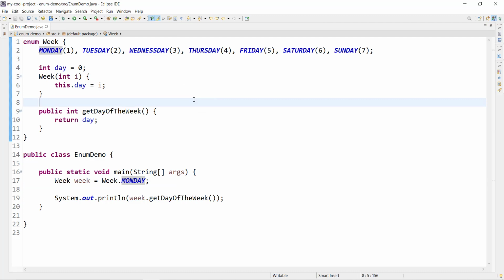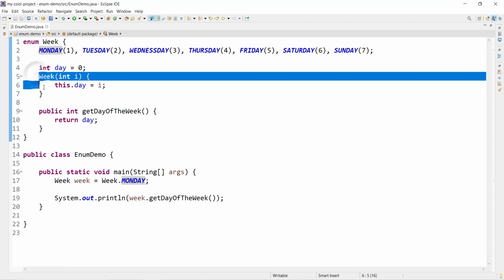It can be used to define constants, and we have also learned how to create constructors. We defined a constructor and saw how to invoke the constructor using the constants of the enum. So I feel that this is one of the simplest examples for enum.